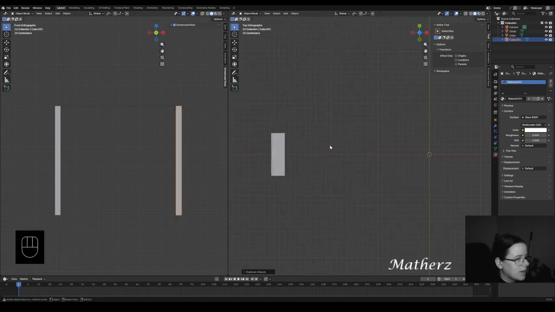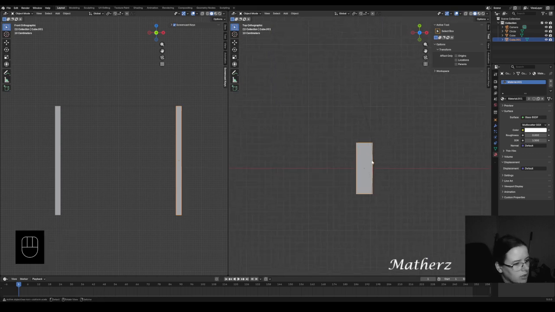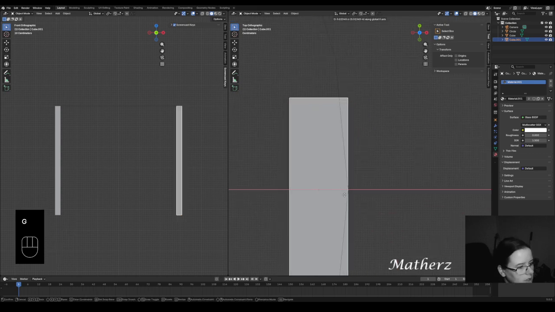So you'll see with mine, where we've got the curve of the circle right here, we just have the cube on the edge of one of these points right here. So that should match onto the opposite side. And as you'll see, mine is not matching. So let's go with G, move this up just so that it sits and fits.